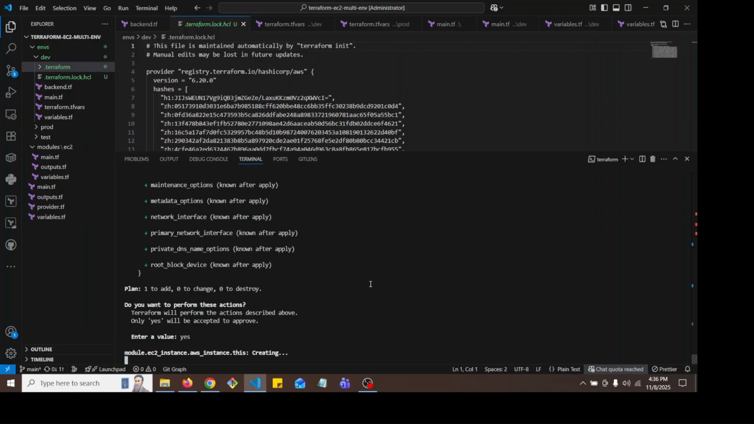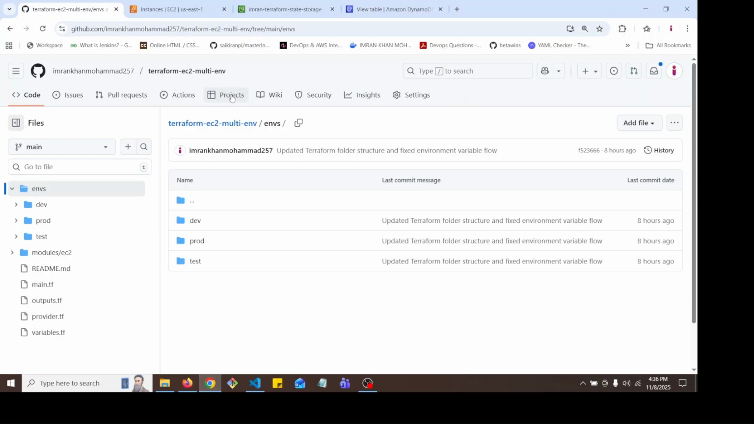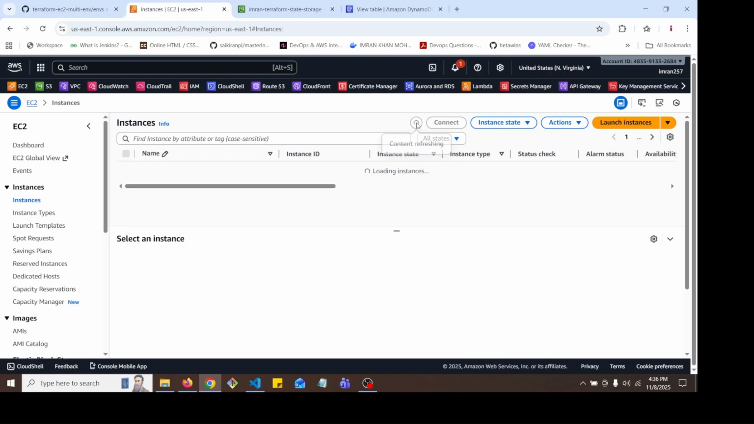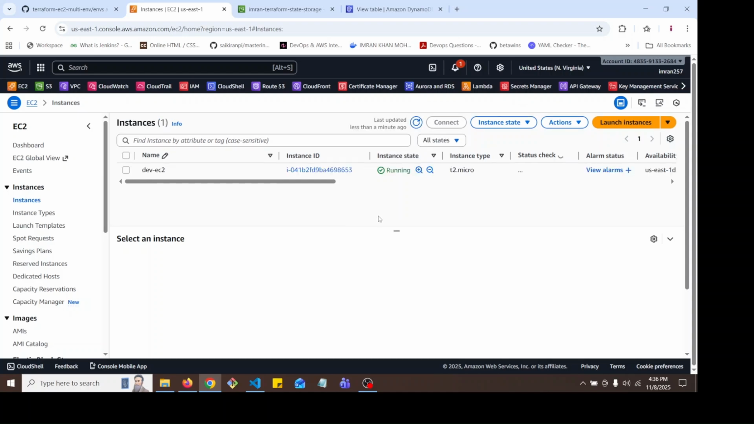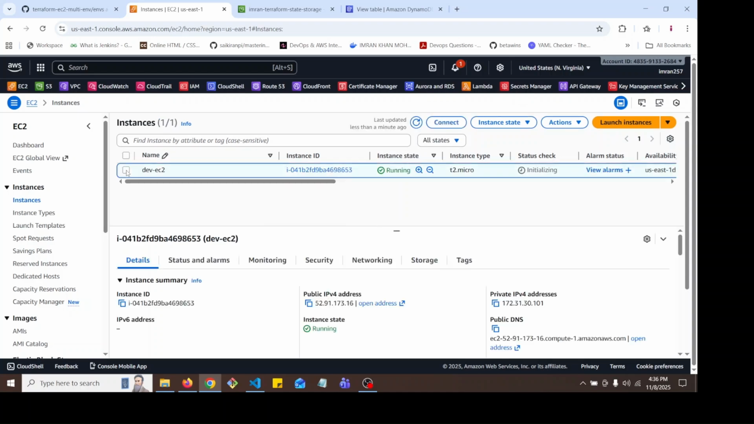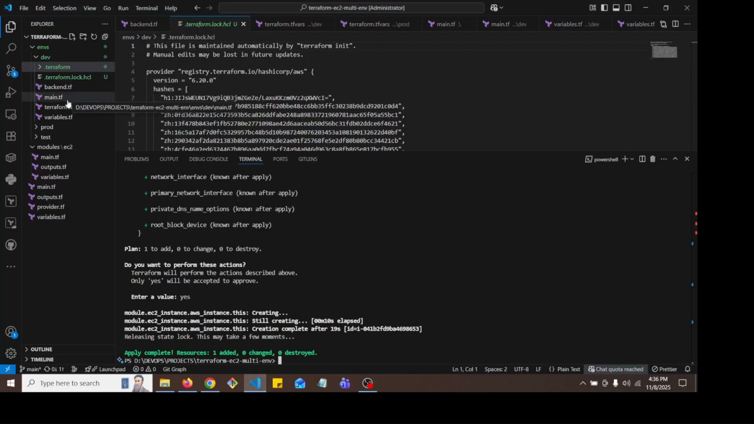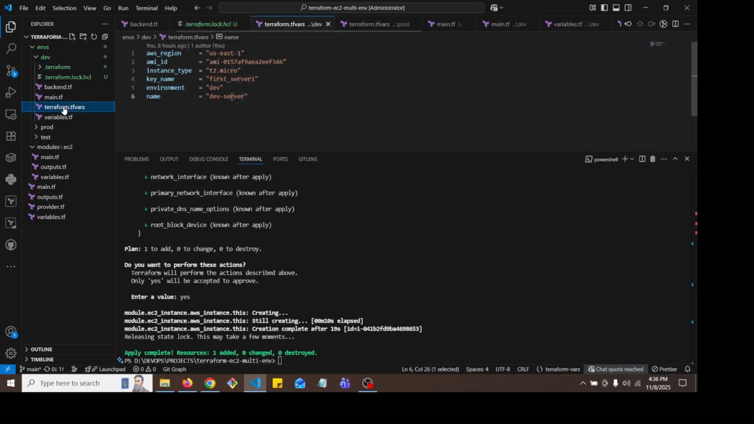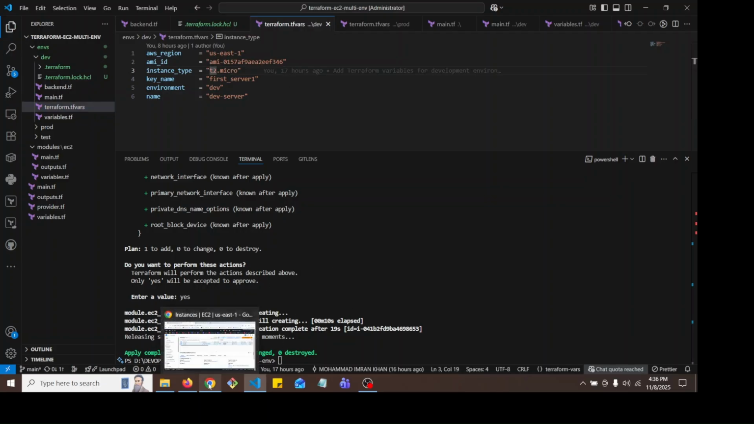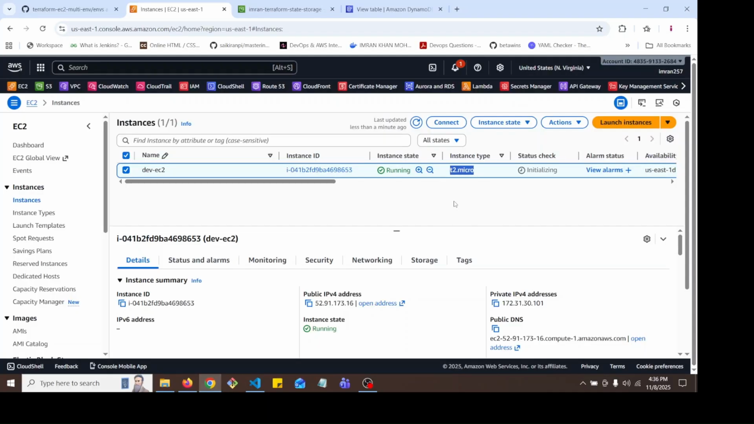Okay, it's fine. Module EC2 instance is now being created. It will take a little bit of time. So by refreshing, we can check whether it is creating or not. Loading instances. Oh, good. Dev EC2 is created. See, the type is T2 micro. You can also check here what we mentioned in our dev environment tfvars, T2 micro. So easily, within a couple of seconds, the EC2 is created.